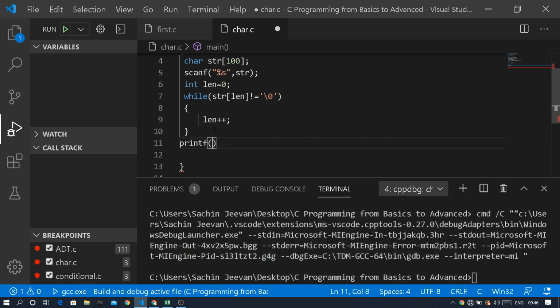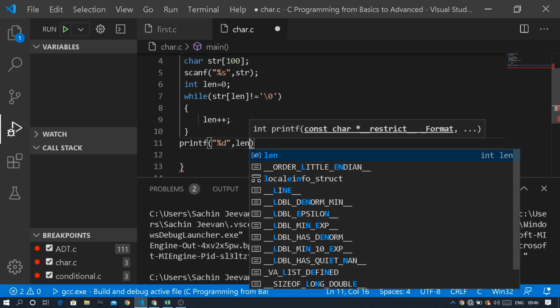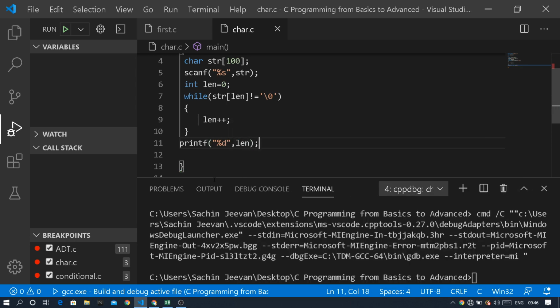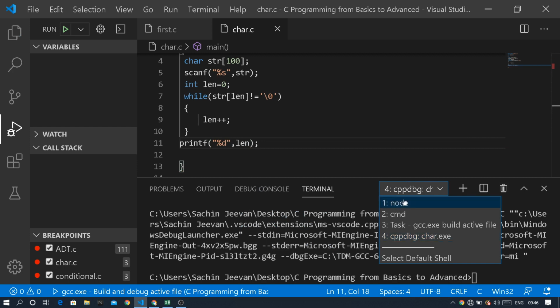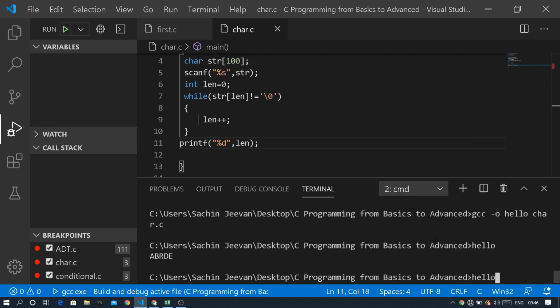So with printf, I'll print the length. So what is the length? Percentage d comma len refers to the length of the string. So we can just go for compilation and verify whether it is working properly or not.